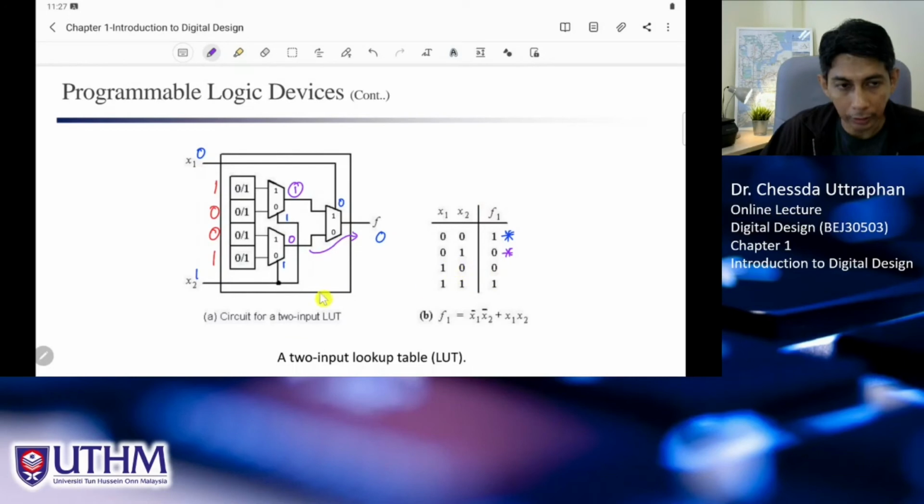And when you change the input to 1, 0, you will get 0 also. 1, 1, you will have 1. So this configuration, if you have this, you will have the XNOR operation.